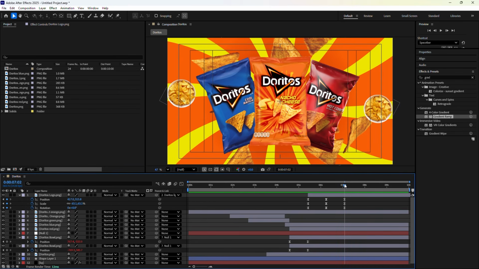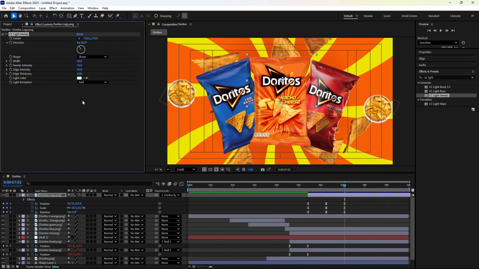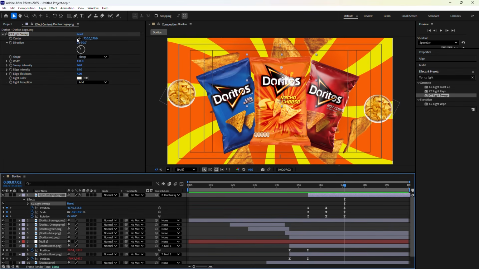Our animation is almost finished, but we need to add a few effects to enhance it. For that, go to Effects and Presets. Search for CC Light Sweep. Add it to the Doritos logo layer. Go to Effect Controls and increase width, sweep intensity, and edge intensity, which creates a light line on the logo. Click Center to make a keyframe.